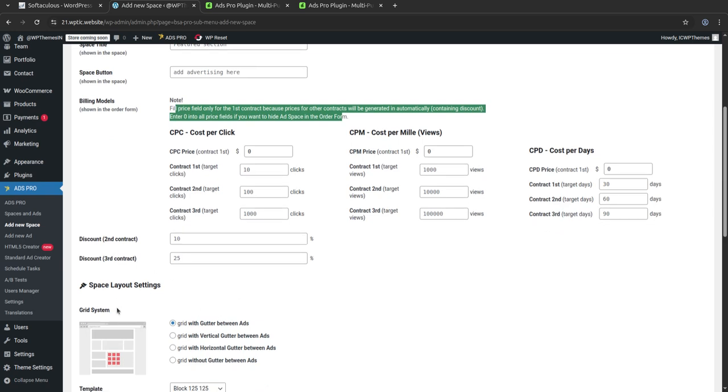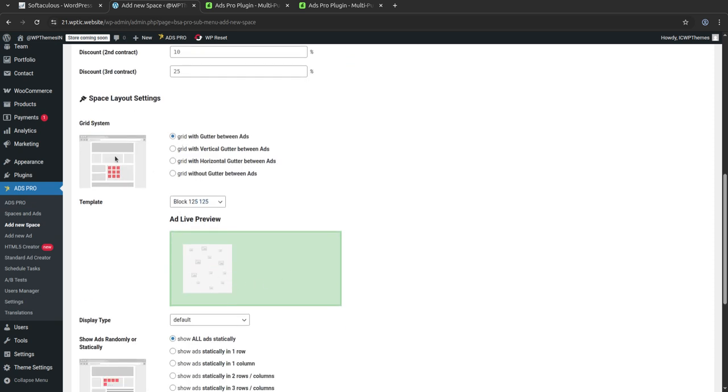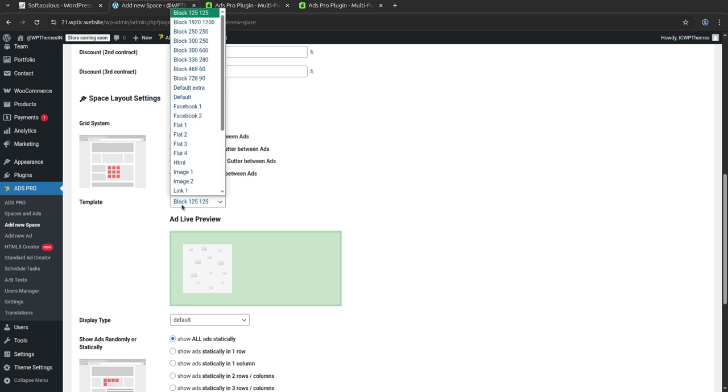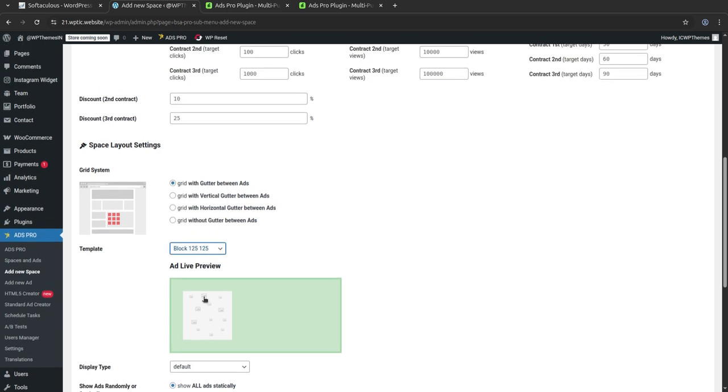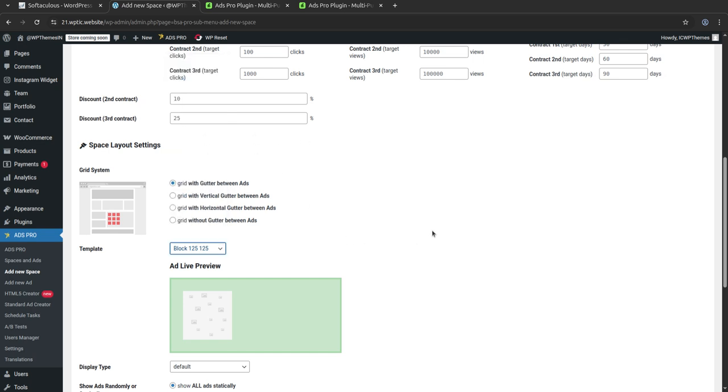Discount, and the space layout settings, like if you want to show a grid, with gutter between ads, with vertical gutter between ads and all. So you can select the block sizes here, all standard sizes you can select, depending upon the ad size, and if you are running Google ads, you can select the respective size.